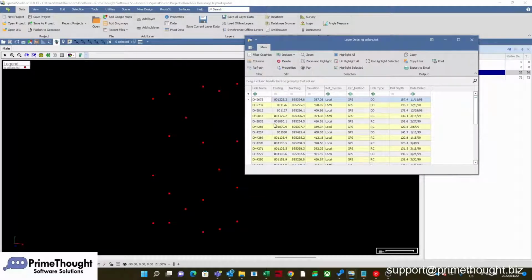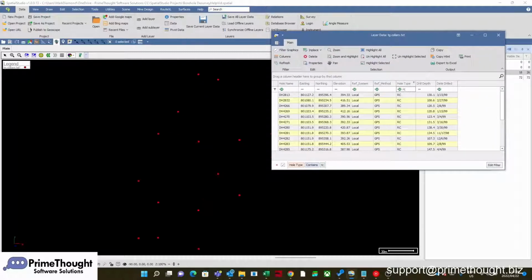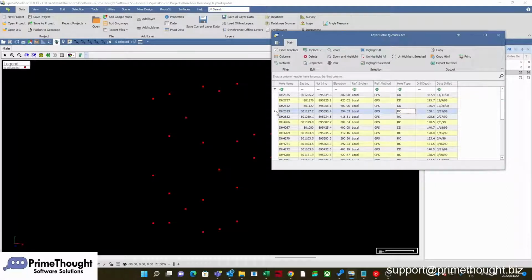I can filter here on certain things I want to see. For example, if I only want to see RC hole type, I can filter on that. And as I apply this filter, it is also applied in my scene for me. I can clear it, and the rest of the points are put back again. I can also zoom to specific rows of data here. For example, if I want to look at this borehole over here, I can select it and then say zoom, and in my scene it zooms me to that borehole. I will close this for now.